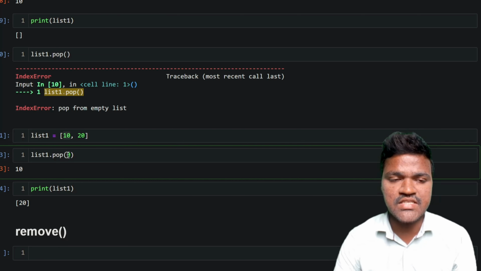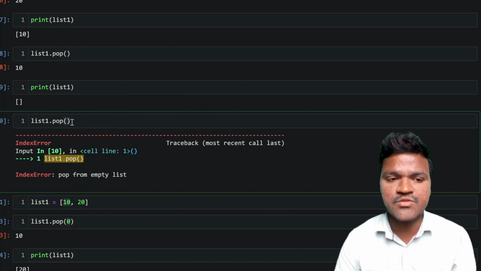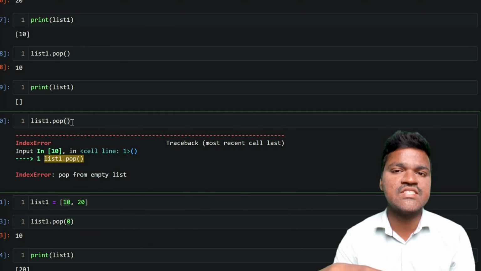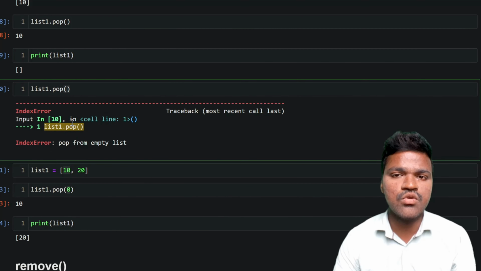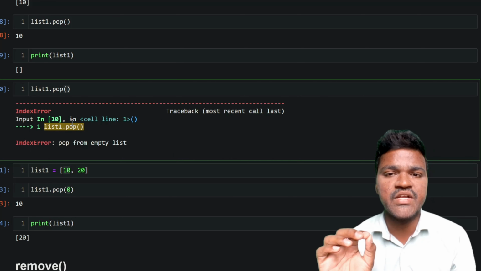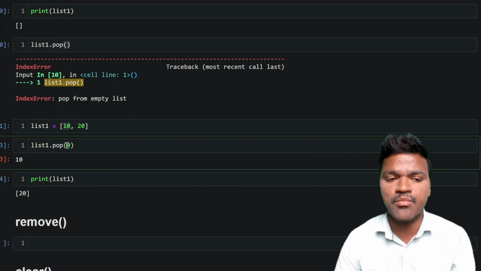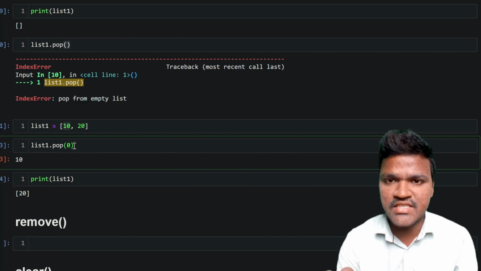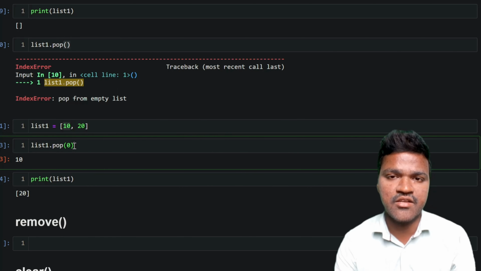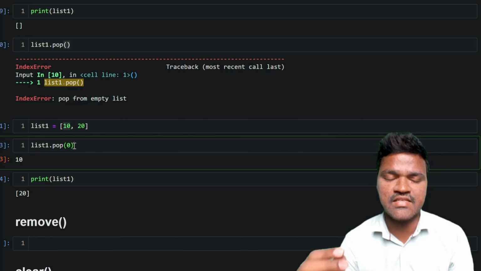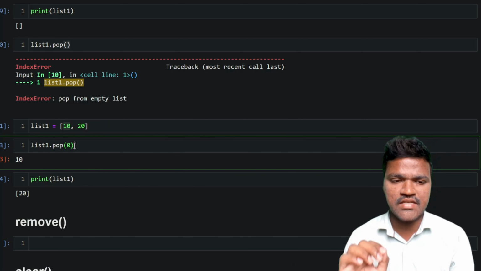In one case, if you simply pass empty parentheses, not passing anything, the last element present in the list is removed. When you pass an index to pop, whatever the value at that index is will be removed and you will get the remaining list. So I hope you can understand that.